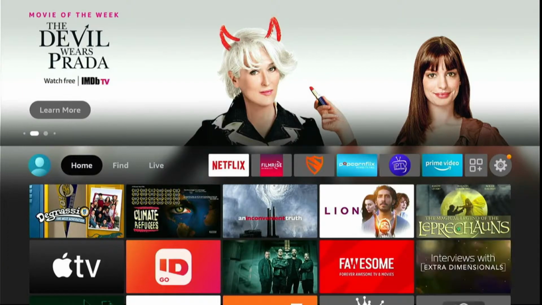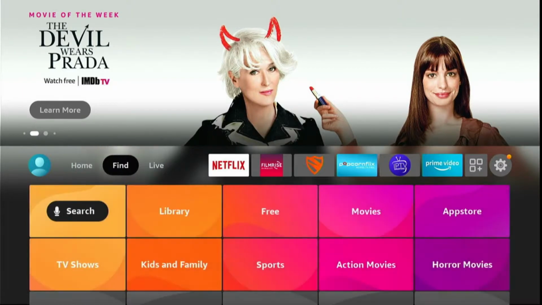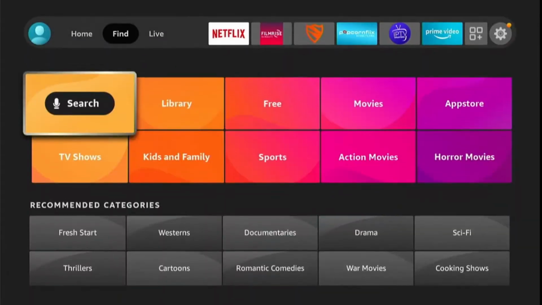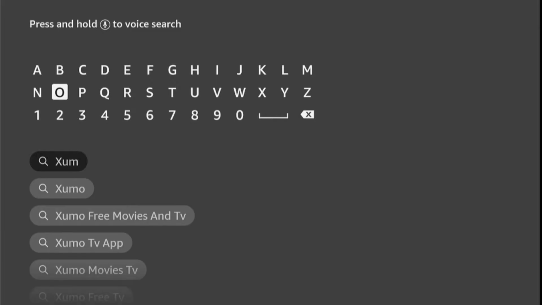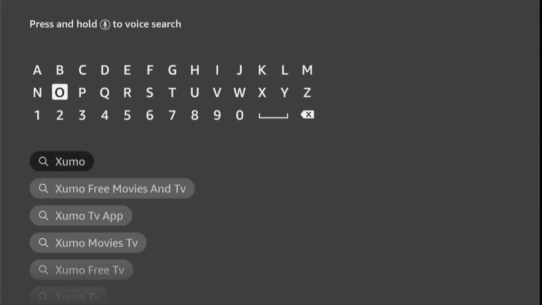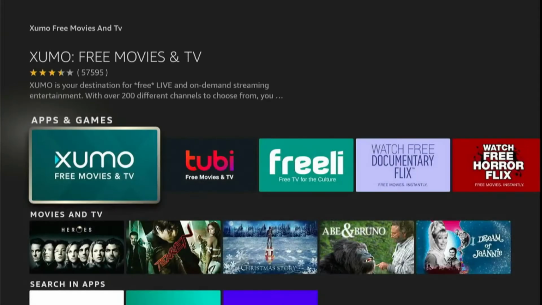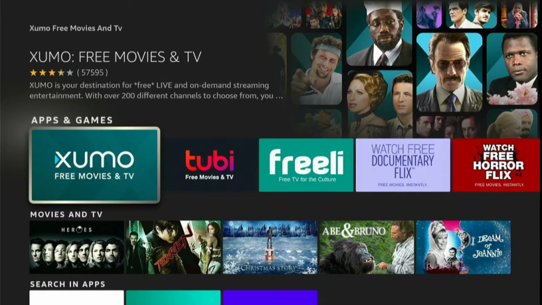First of all, what you have to do is slide down and click on Search. Now type here XUMO. When you type XUMO, a suggestion list appears. Slide down and click on XUMO free movies and TV. And here click on the XUMO icon.